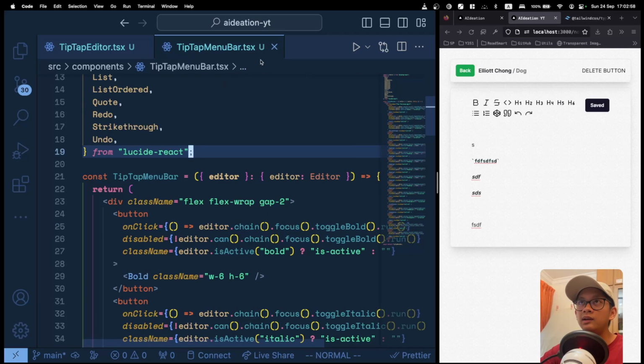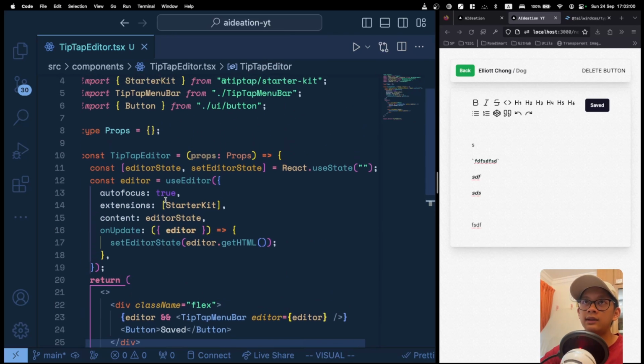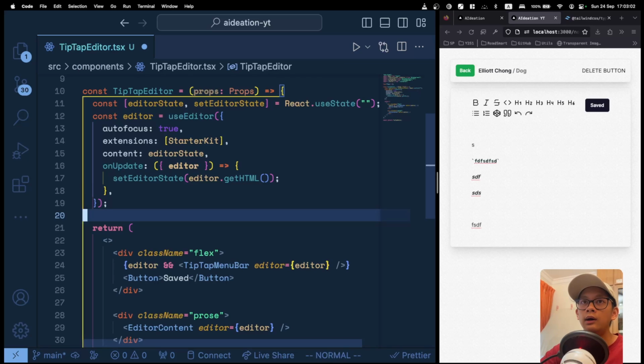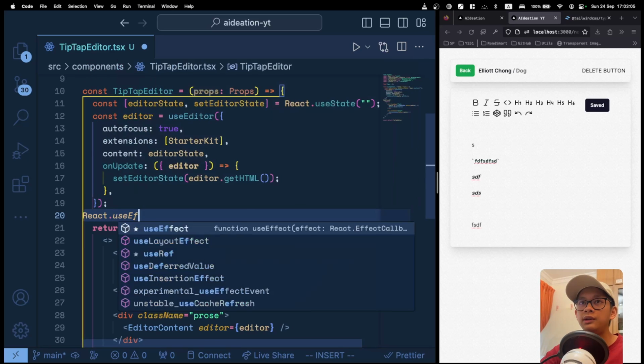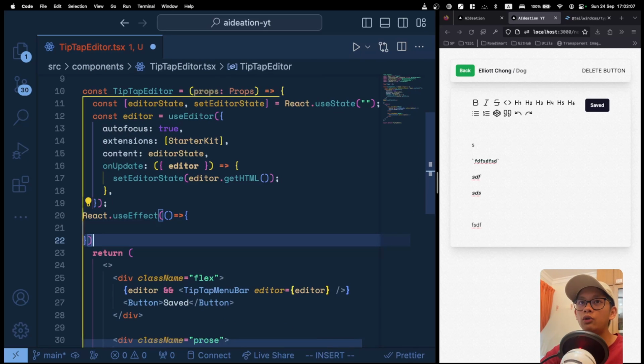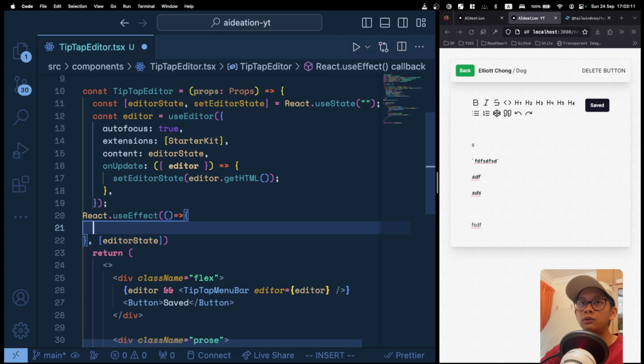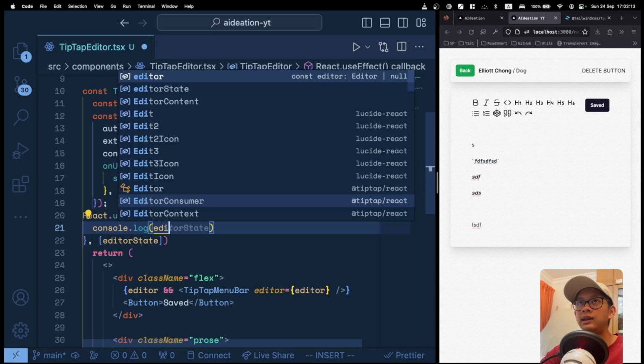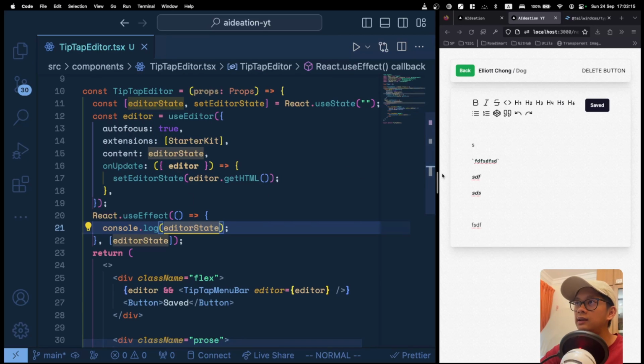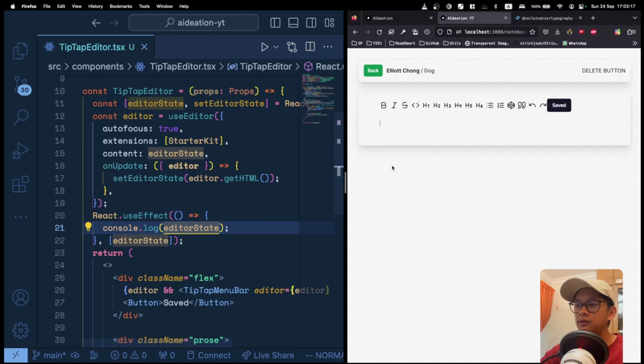I guess the first step here is to close off the menu bar and come up here and have a React.useEffect, and let's just toggle it on every time the editor state changes. Okay, so let's just do console.log editor state, and see what the editor is going to look like.